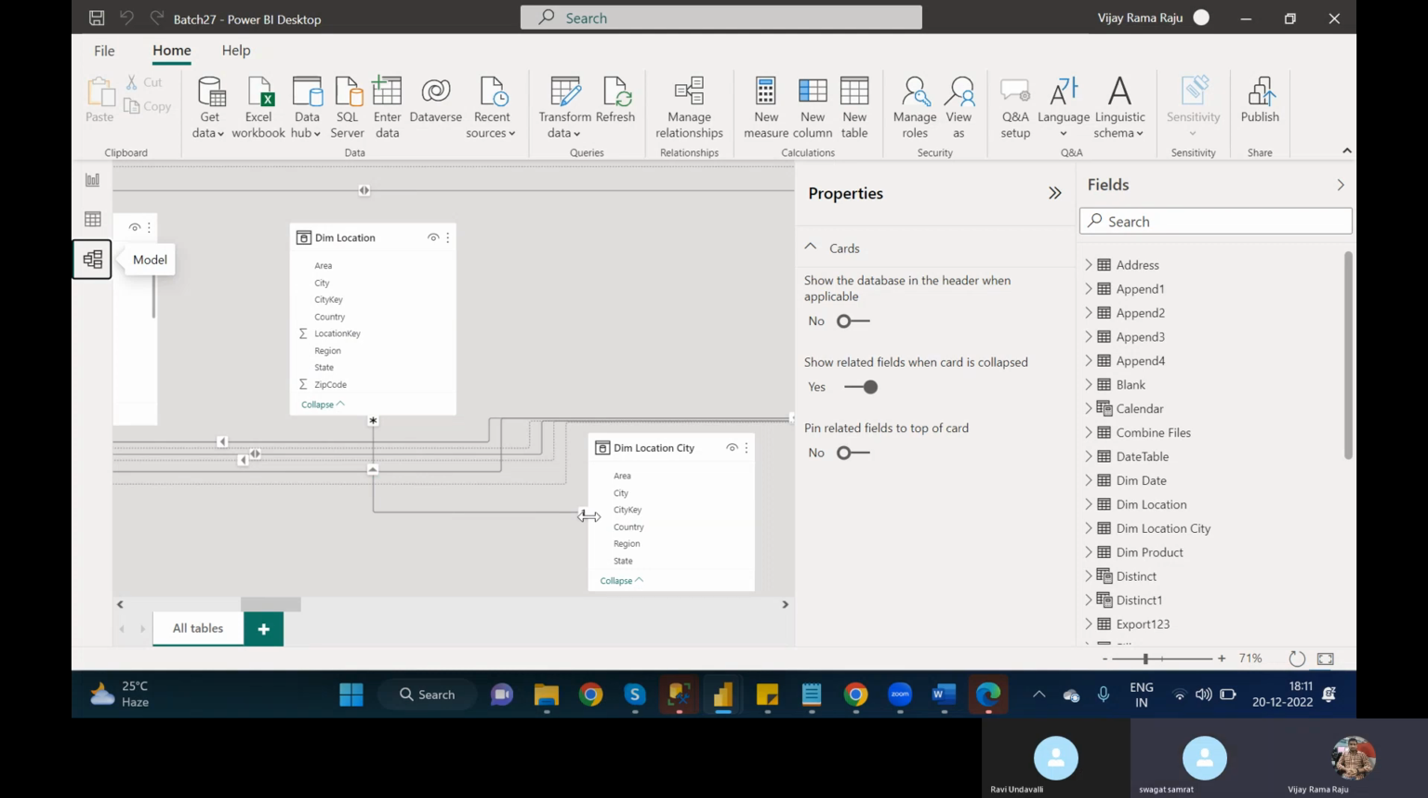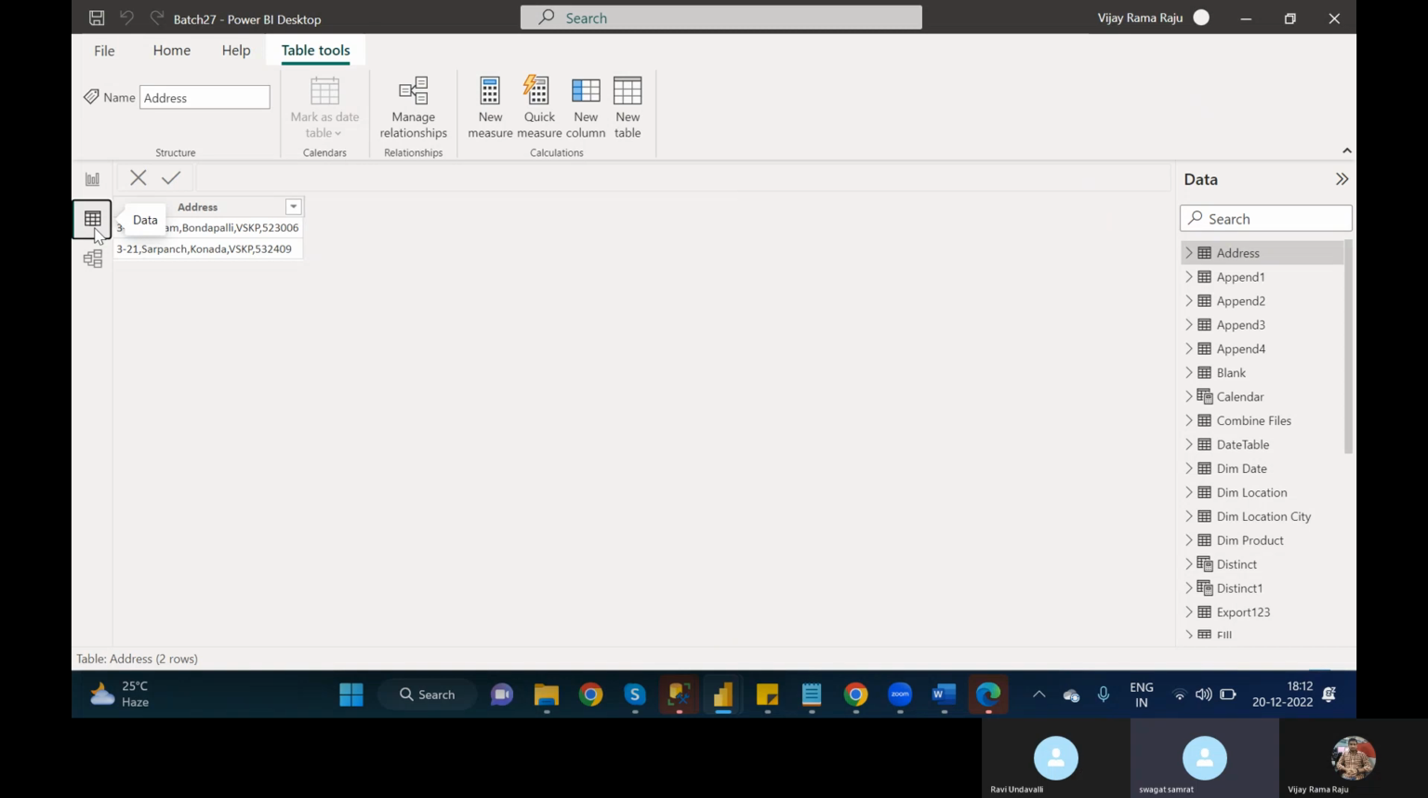Now, which column do we need to get? That is the point. Suppose, for example, there is a state column. Something I need to get from this data set to this data set. Then, Vijay, see, can we get the location key using the other table?